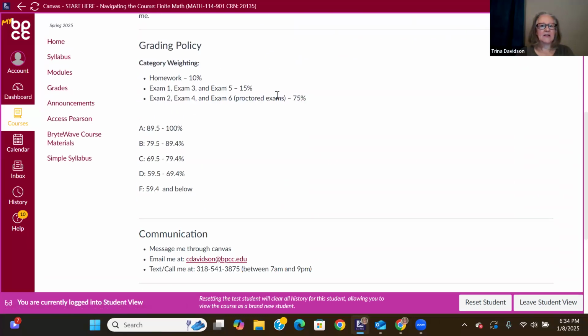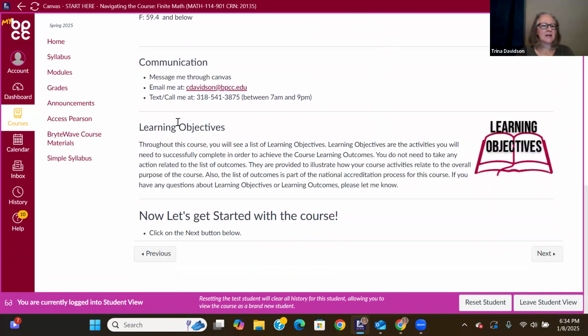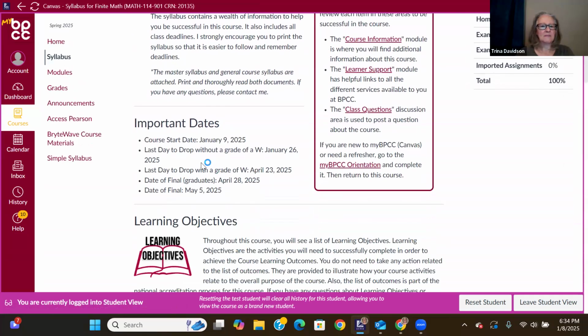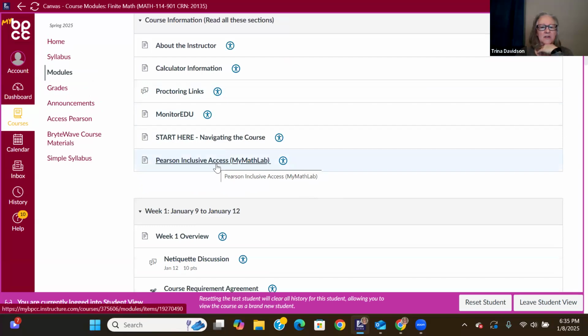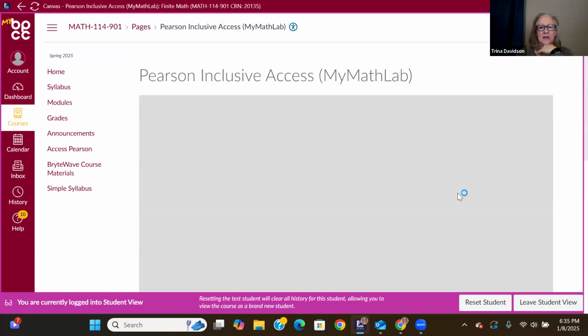All right, grading policy, grades weighting. Now over here in the syllabus area, it's also in the last day to drop without a W is January the 26th. Last day to drop this class with a W. So last day you can remove yourself from the class is April the 23rd. Okay, so that's on the main page too. So we were in modules. I hate jumping around like that on you. All right, Monitor EDU, navigating a course, Pearson Inclusive Access, My Math Lab.